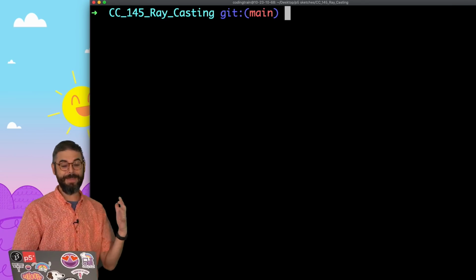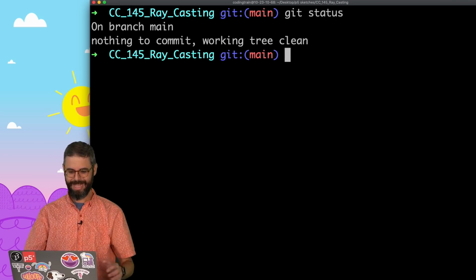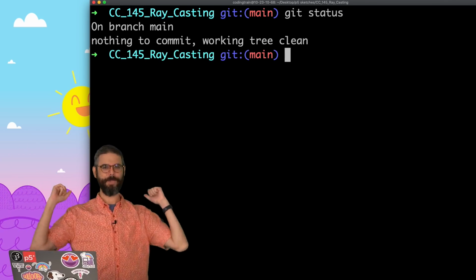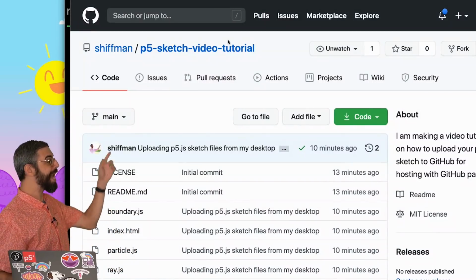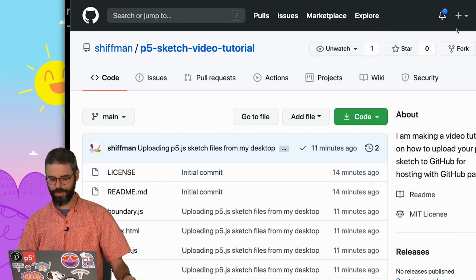So now I am here and I can type git status once more just to make sure everything's okay. And I'm on branch main, nothing to commit. I've got all my files there. I am good to go. Now I can go back to GitHub and I'm going to create another repository. New repo.